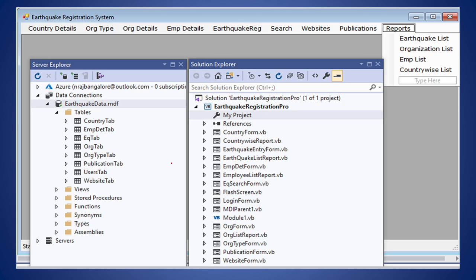Here I'll show you the complete project. First we'll enter the country details. Once you enter the country details, we call this particular form the country form. This will send the data to this particular table. Next one, organization type. This form will open, and this form will send the organization type details to this particular table.